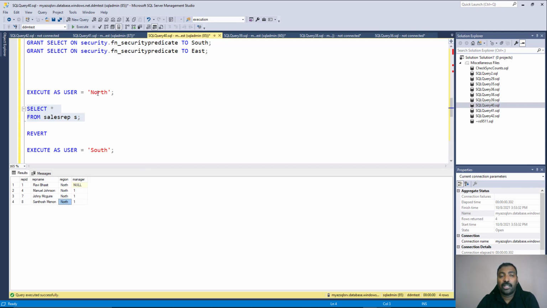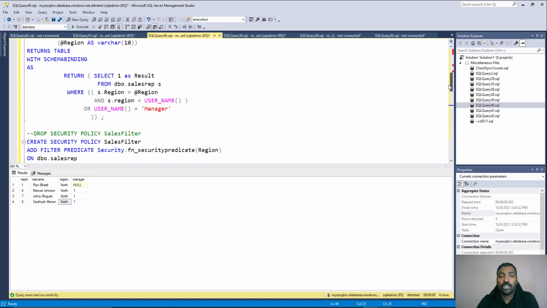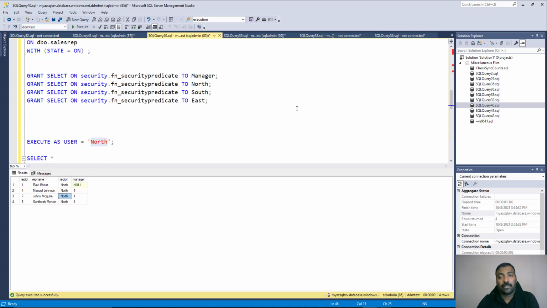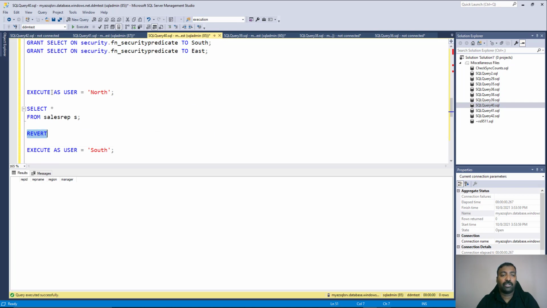This is because the RLS will come into play. The table function will check whether the user corresponds to the region of north. Only if it corresponds to the region of north, it will return 1. So only those results will be seen. So now we can come out of that security context.